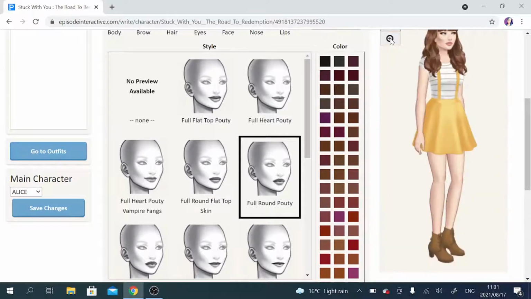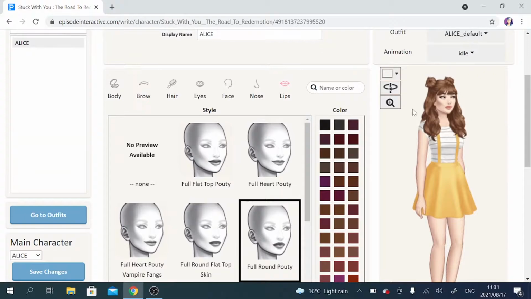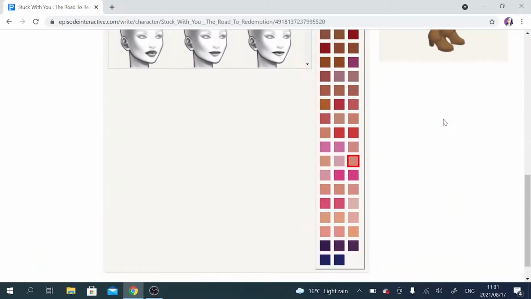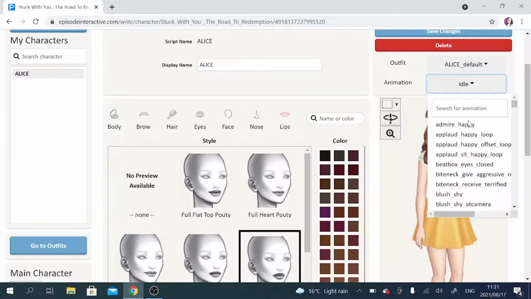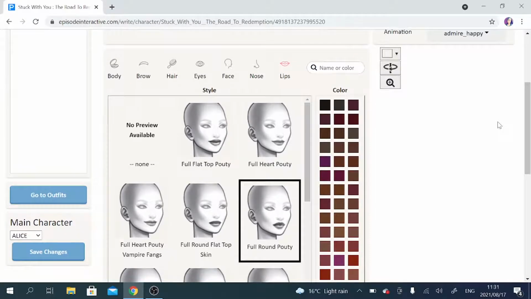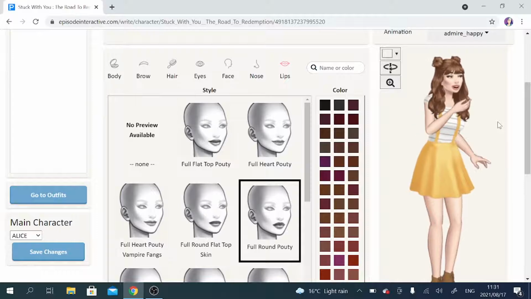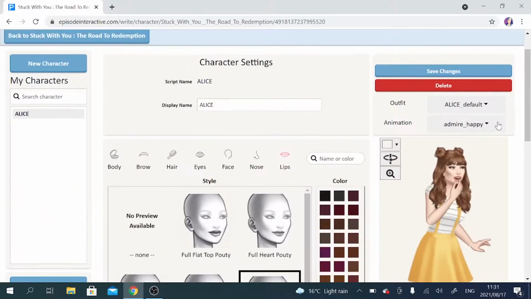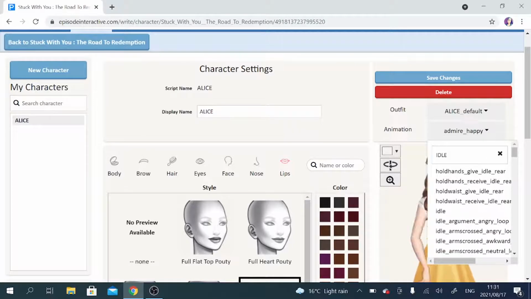Okay, that's awesome. So I like how she looks. The outfits and everything we're going to change later. This is mainly to sort of put a base down of what you want your character to look like. And then you can also see the different animations. So let's do the admire happy animation and see what she's going to look like doing that animation. There we go. So you sort of get a preview of what your character looks like when she comes to life, instead of just having an idle like she was when we started out with this.